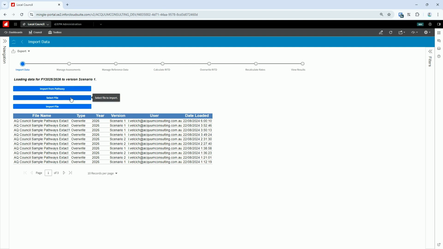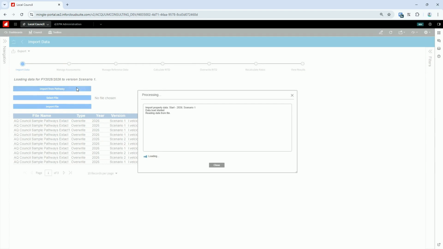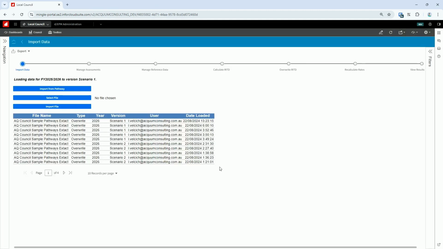The manual import might be used to model new developments or subdivisions in Excel that have not already been created in Pathway. For today, we will use the direct integration. We see a progress dialog open that will indicate when the update is completed. This screen also holds an audit trail of the details of each data load.